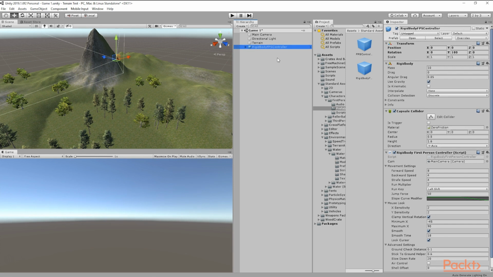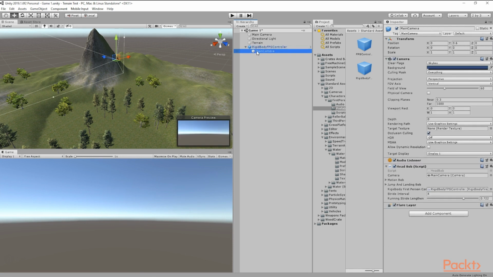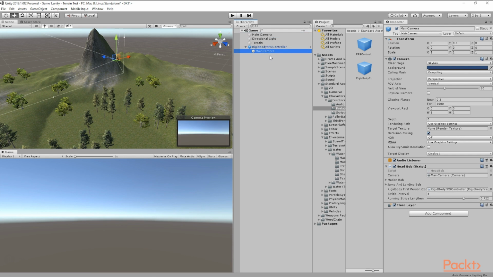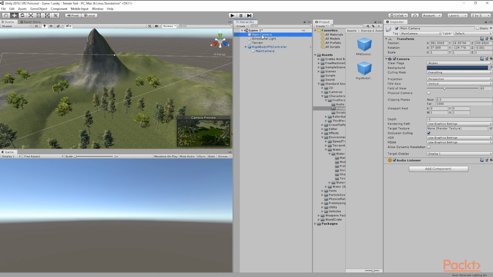And as you saw, the camera view or the game view changed immediately because this rigid body FPS controller comes with its own camera. And that's what our game is rendering. So previously this main camera was rendering the scene. But now, this camera, which is attached to our rigid body FPS controller, is actually rendering the scene. So now we don't need the main camera that we had in the scene before. So I can simply go here, select it, and deactivate it from the scene.